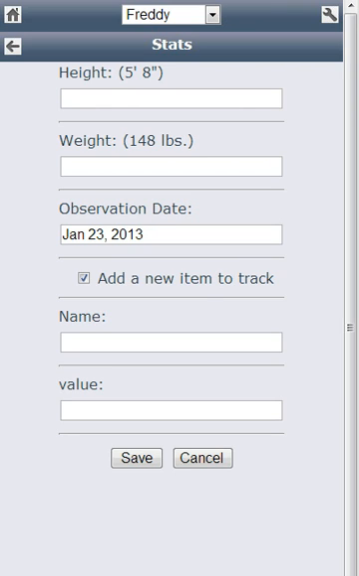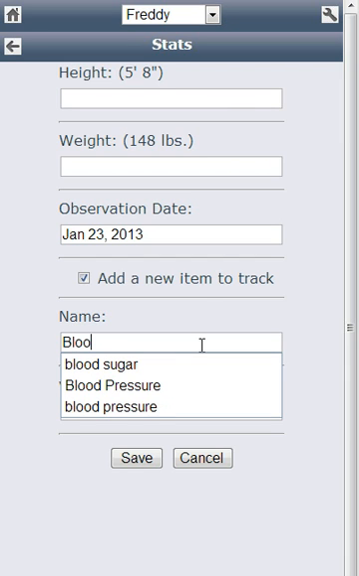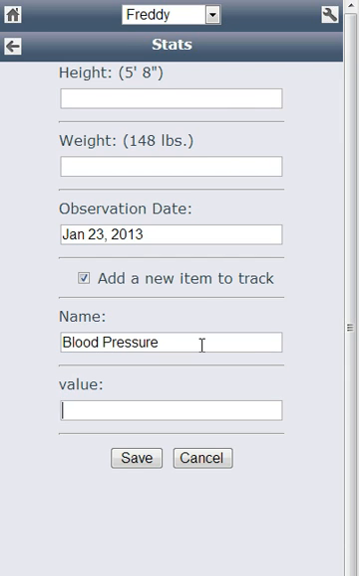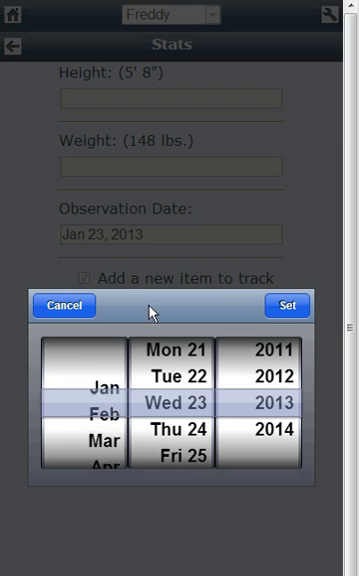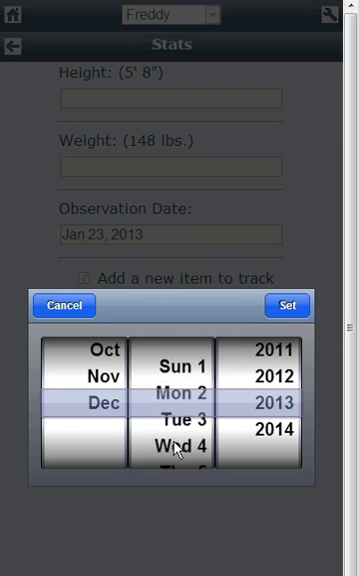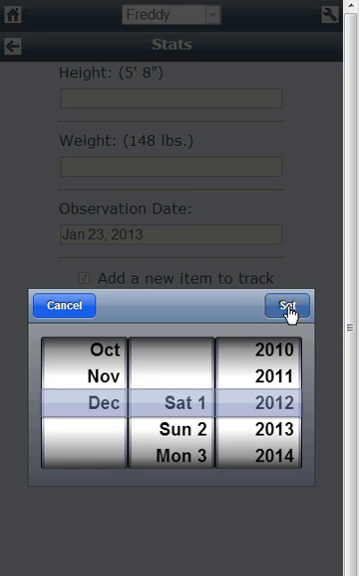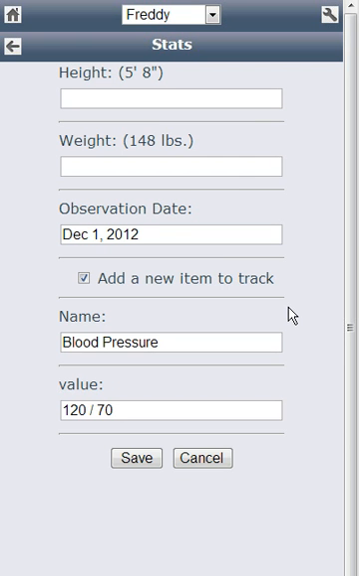So we're going to type in the name of the item, we'll call it blood pressure, and then the observation that we made, in this case 120/70. We enter that in separating the numbers with a slash. If you were tracking an item that only had one value, just enter the value without a slash. Now I'm going to go change the date to December 1st, 2012. I'll hit save and get back to the stats screen.